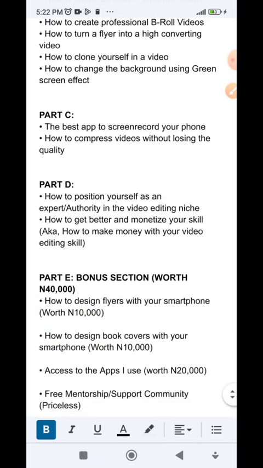Okay, now the next part of this is, I noticed that a lot of affiliate marketers, a lot of online business people, are going to be purchasing this course, this program, and a lot of them have even purchased this program already. So that was why I had to add a bonus section of how you can design flyers with your smartphone, how you can design ebook covers, book covers with your smartphone. Imagine you now having a video editing skill, you know how to design flyers, meaning you're not going to be paying any graphics designer anymore.